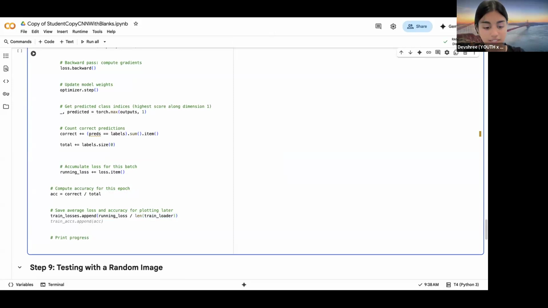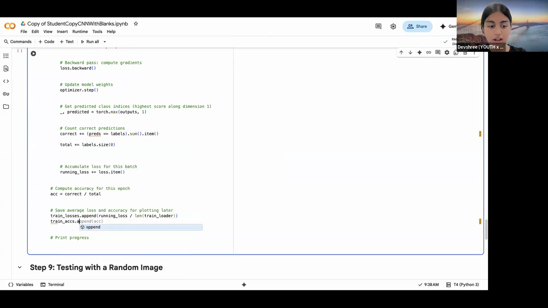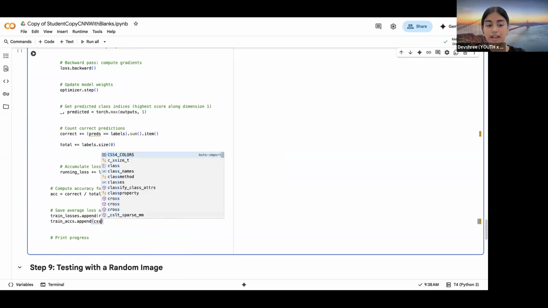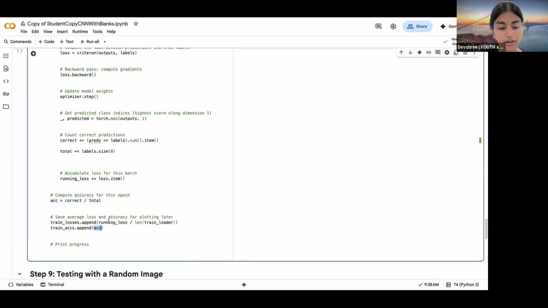And finally, we need to append to our second list. Almost done, guys. train_accuracies.append, and simple, we want to append the accuracy. Remember, we made this variable earlier. All these variables we made earlier, and we're just storing the accuracy and loss in lists.